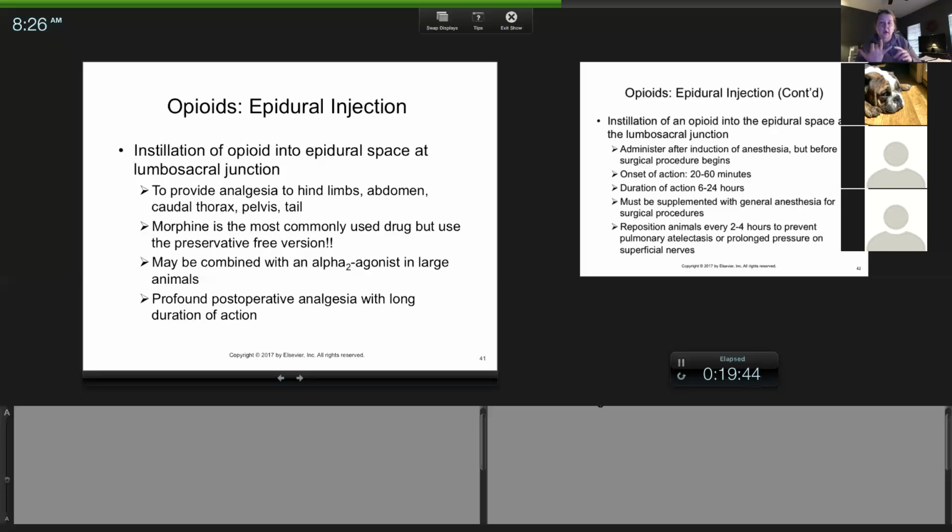When we infuse the epidural, we're numbing all those nerve roots that control the back limbs. So epidurals are great for fracture repair to the back leg, and perineal surgery, like if we had to work on the vulva or do something to the tail. You can even use epidurals for abdominal surgery because you'll get some abdominal numbing as well as numbing to the back legs. But here is the note: preservative-free morphine. Sometimes in large animal, they'll add an alpha-2 to the epidural, like xylazine or romifidine. So again, hind limbs and abdomen.